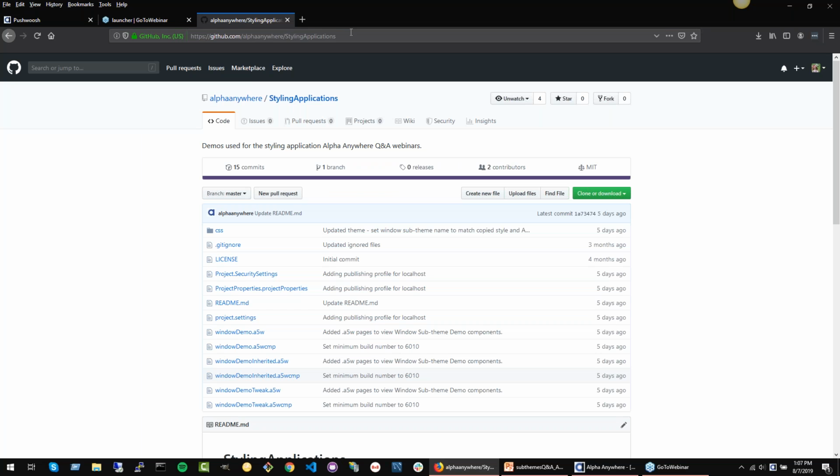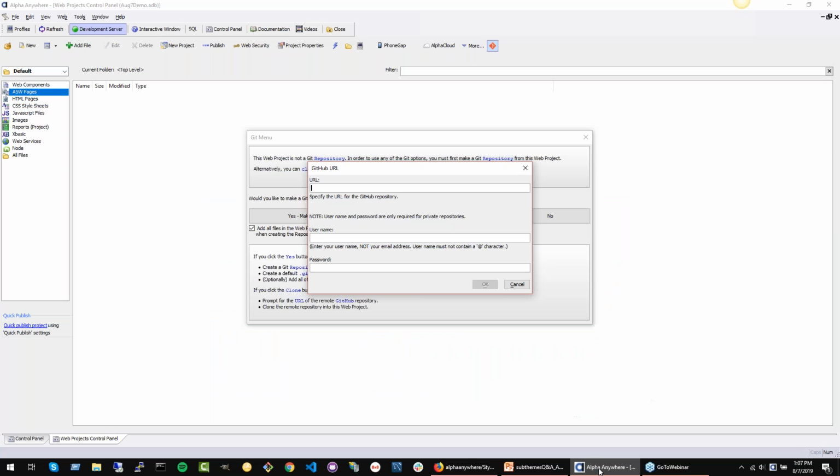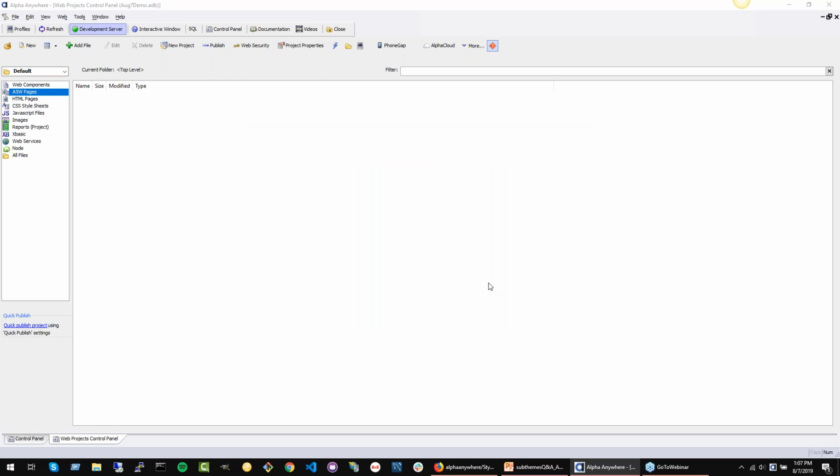So the URL is actually this URL up here at the top. You can also choose to just copy the clone with HTTPS URL here, which adds a little bit extra at the end, stylingapplications.git. So both of them will work. I'm going to copy this one up here. I'll paste that in here for you guys, and go back to Alpha Anywhere. Paste that in here. This is not a private repository, so you don't need to enter any more information at this point. It's a public repository.